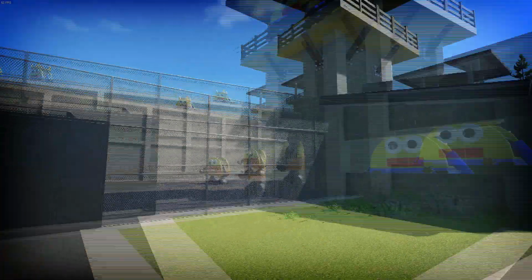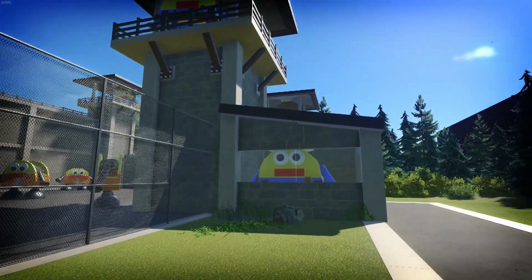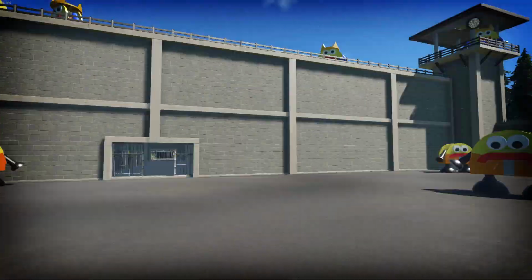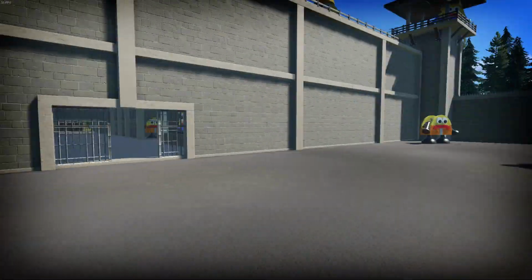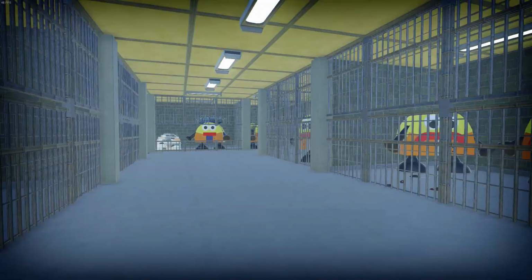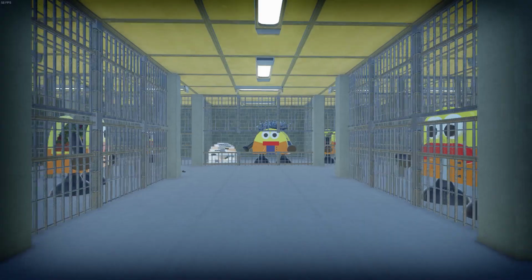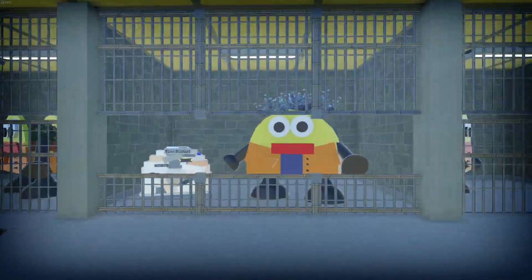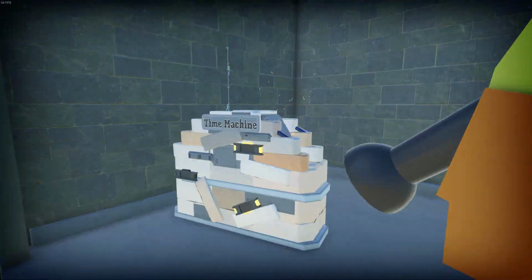You pull up to the gate and the taco lets you in. Pull through here and you can see all the tacos in prison. Then as you go around the corner, you meet the mad scientist, and since the last time he's seen us, he's been building up a little time machine.